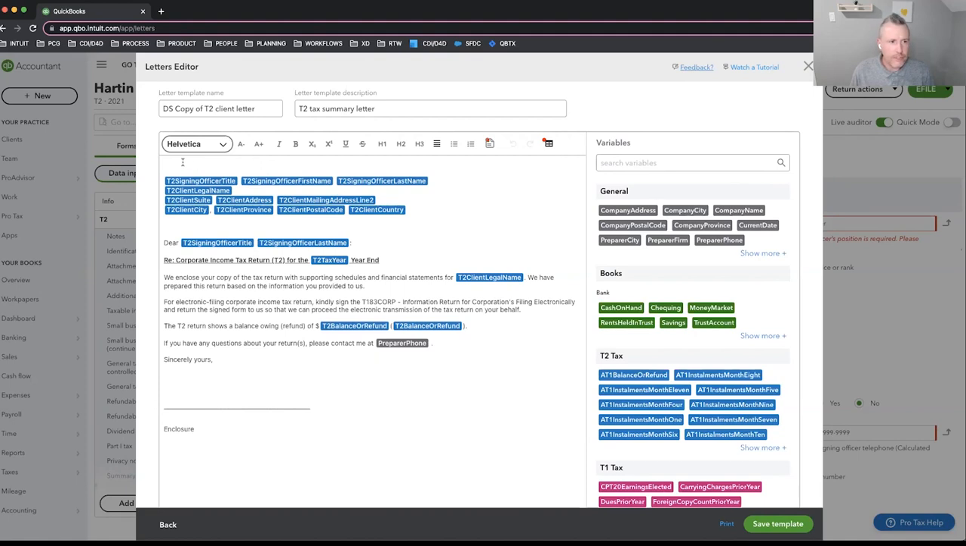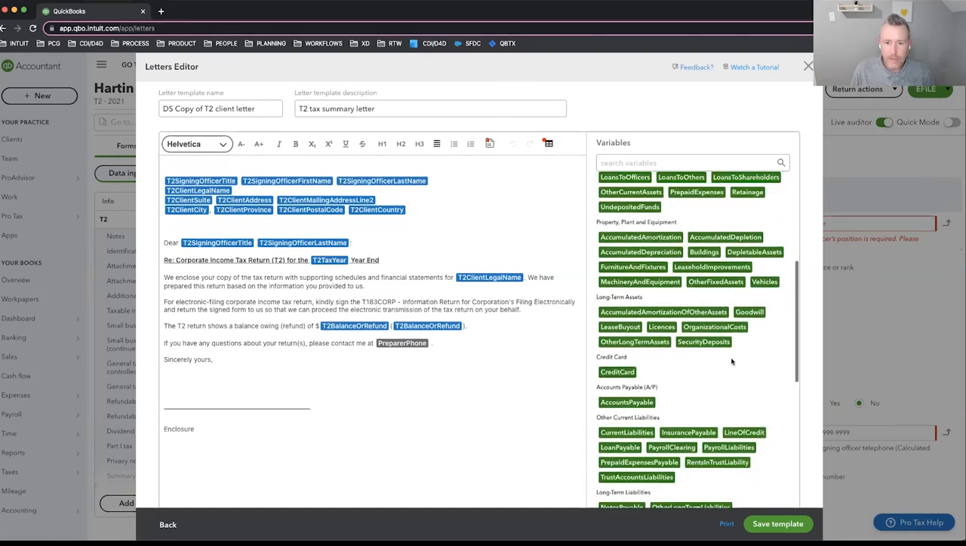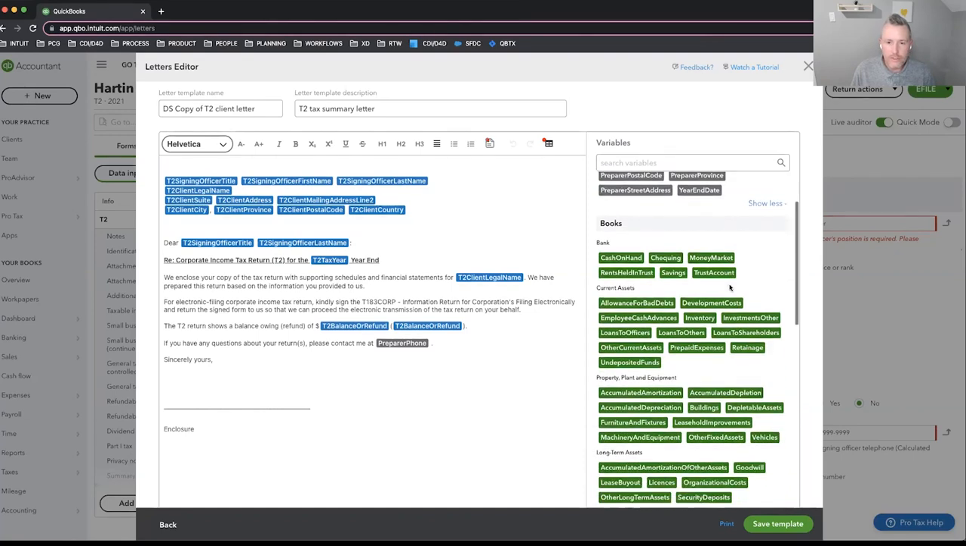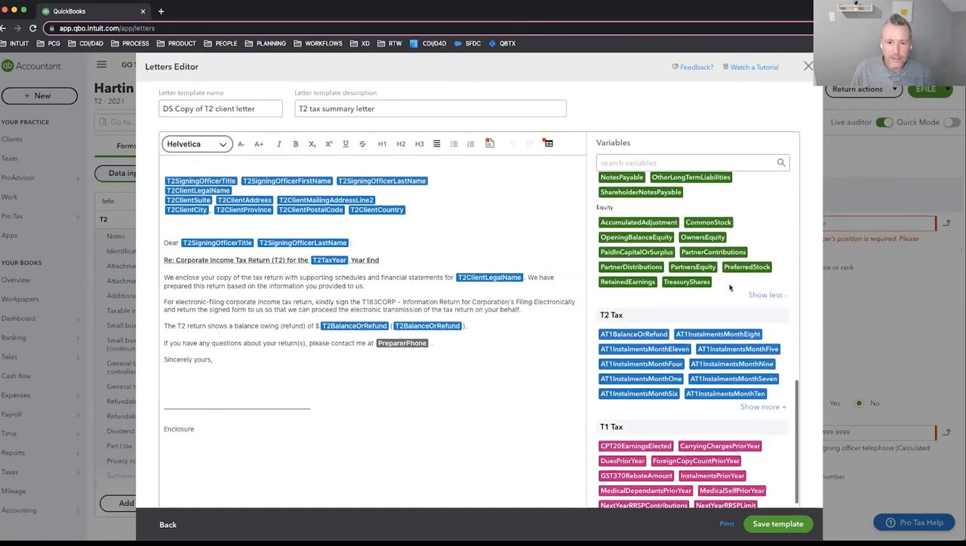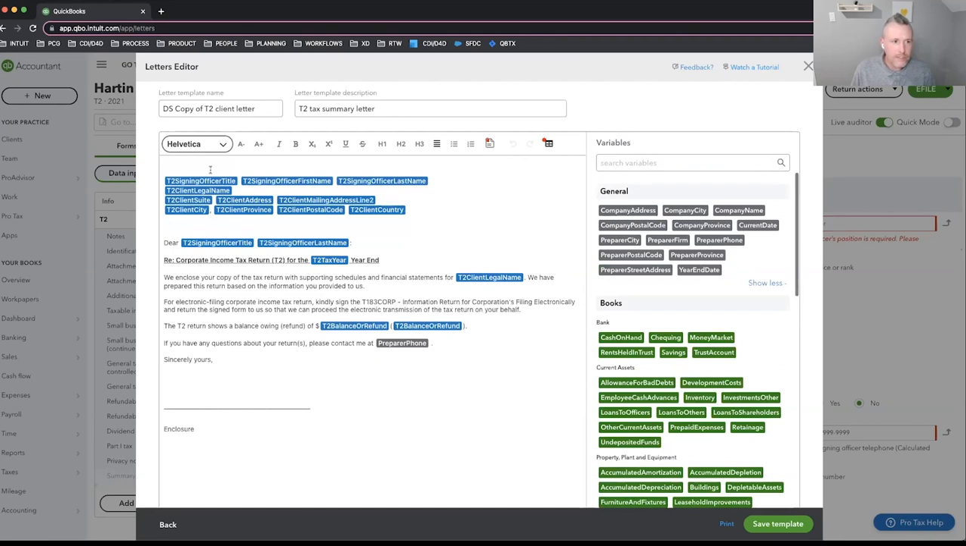So just a couple things here. As I mentioned, we do have these variables on the right-hand side, and there is quite a bit of them. We're adding more variables all the time. But basically the general variables are going to pull from your QBOA account, so you can add your preparer info for contact. The books is going to pull information from your client's QuickBooks account, and then the tax variables are going to pull from their return. Just to give you a visual of what you can do here.